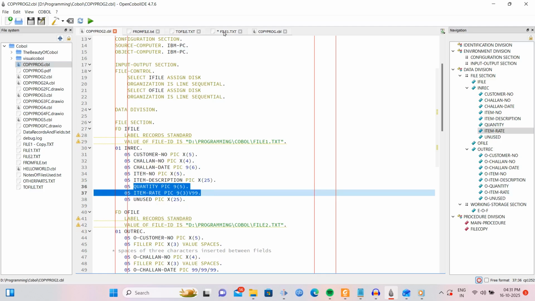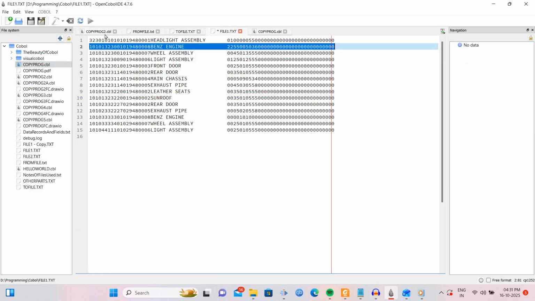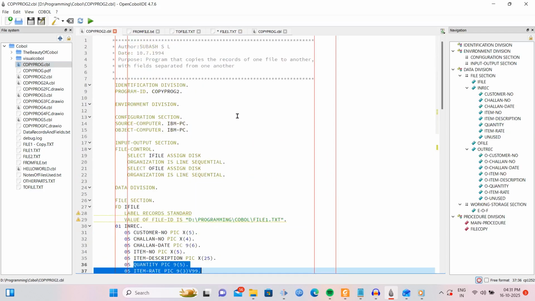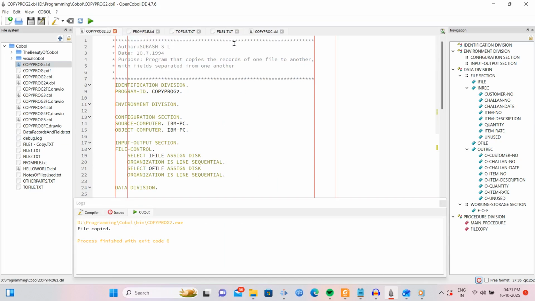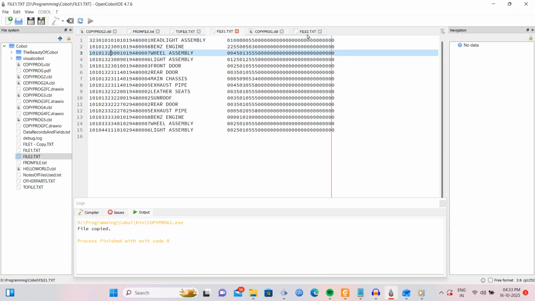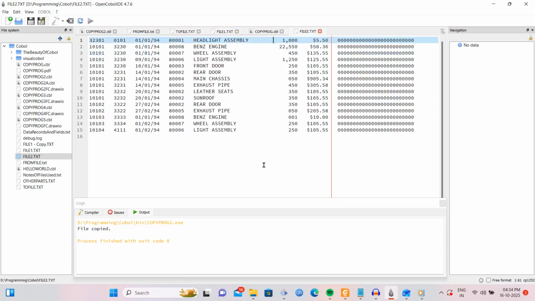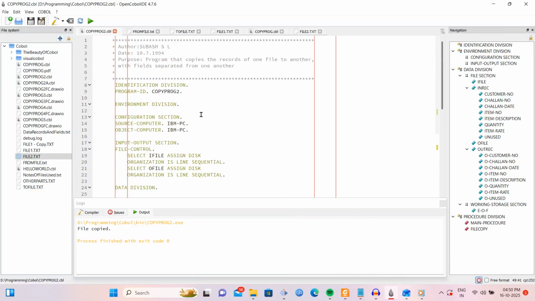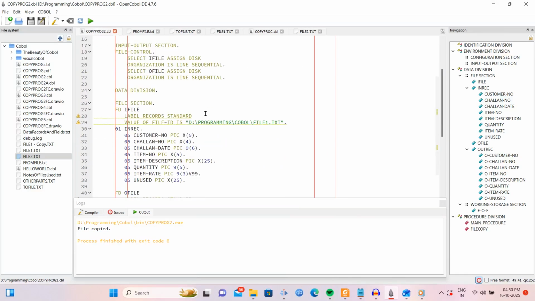Copyprog 2. Let us run the program that extracts this information from file 1, and then let us check what was extracted into file 2. As can be seen, this is the original file, and these are the fields the COBOL program extracted into file 2. Let us take a look at the program, and under File section, observe how we define the fields for the input and output files.